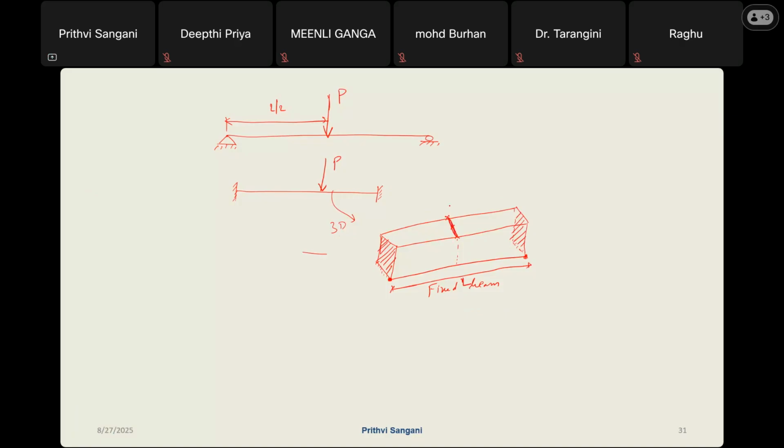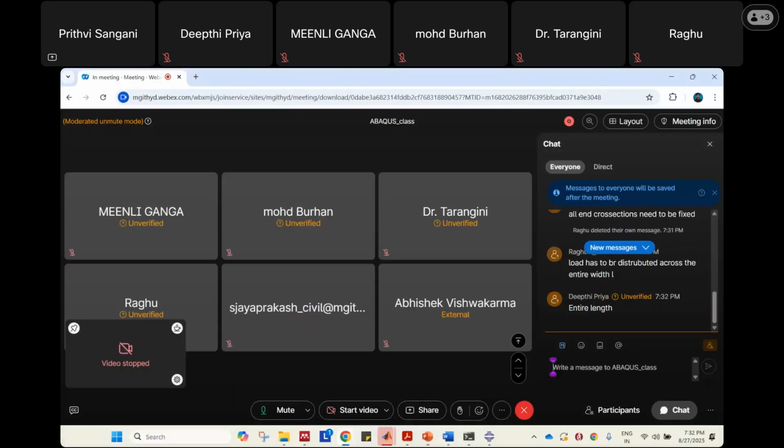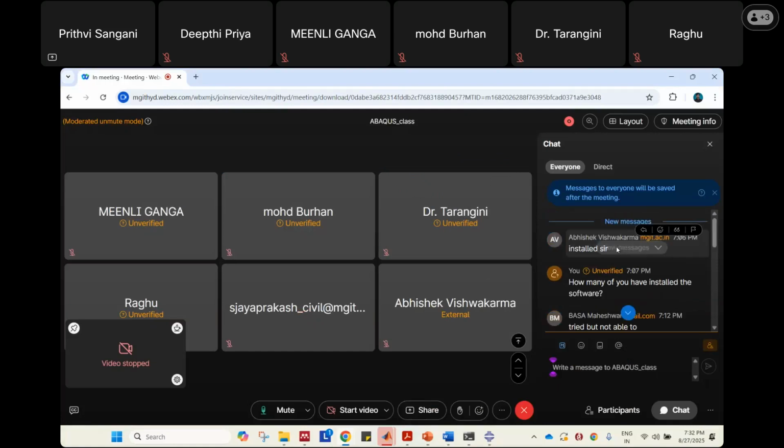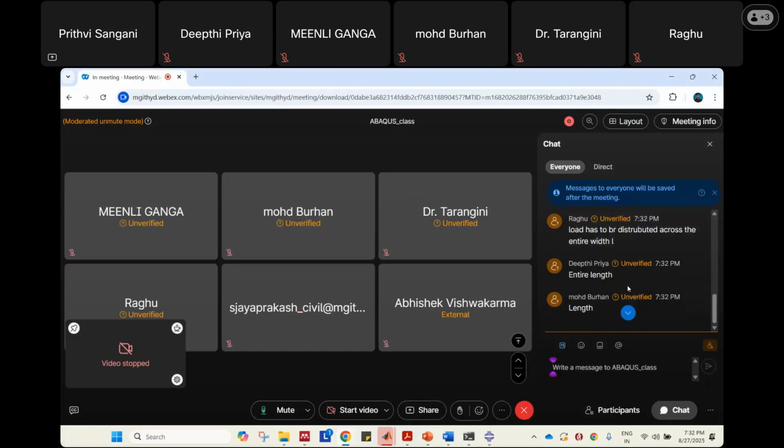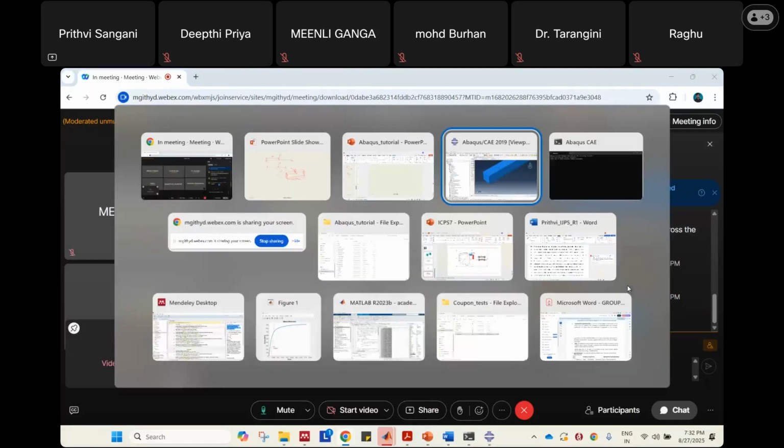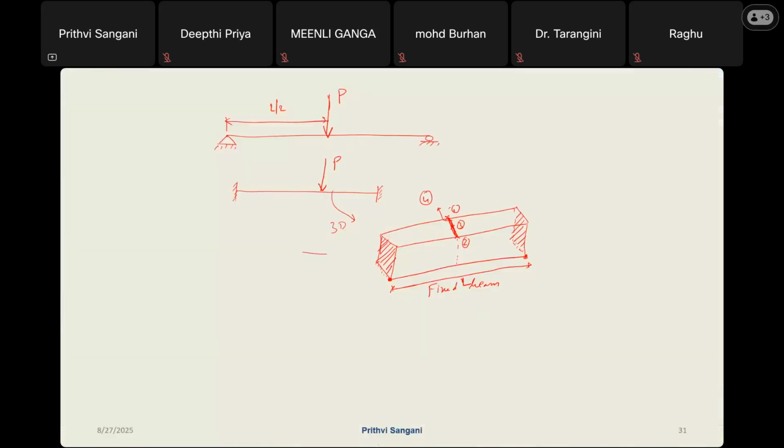This is option 1, corner point. This is option 2, the middle point is option 3, and the line is option 4. So what do you think? Where should that load P act on that beam? Entire length, yes. The load has to be distributed across the width. Yes, you are right. So the load has to act along this length.